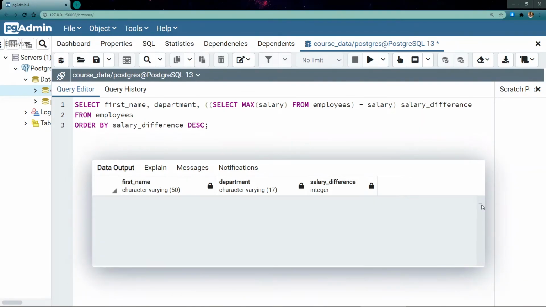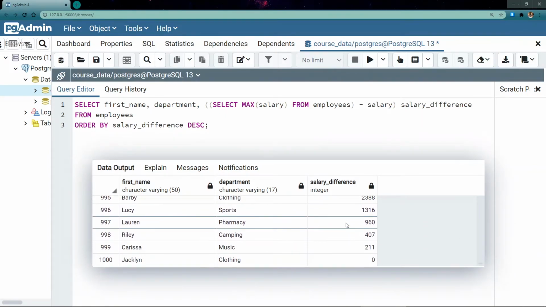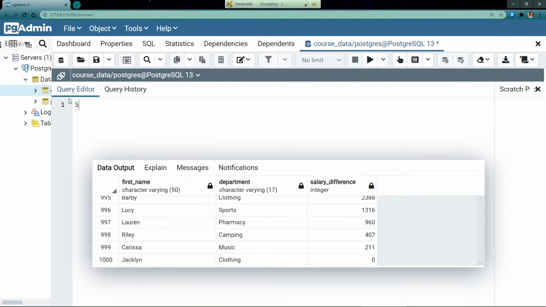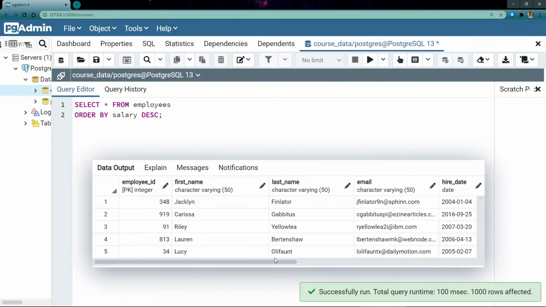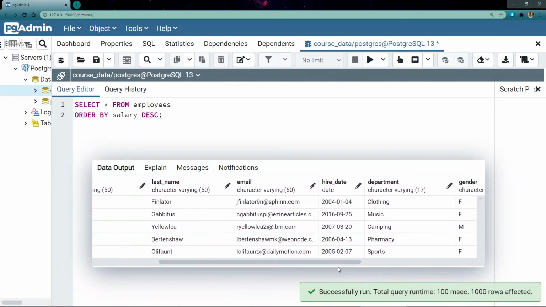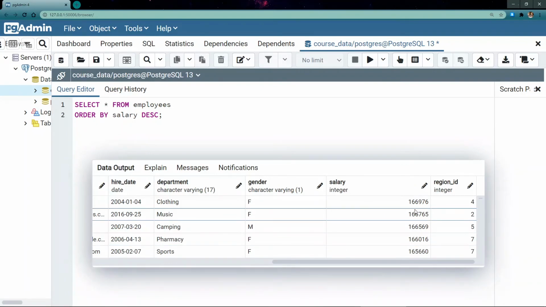And the way that we can prove this is if we go all the way down, the difference of 0 should be, in fact, the best paid employee, which would be Jacqueline from clothing. And so now if I go back and do another select star from employees and order by salary, descending, Jacqueline from clothing should be the best paid employee, which is what we have right here. Jacqueline, department clothing, at $166,000.